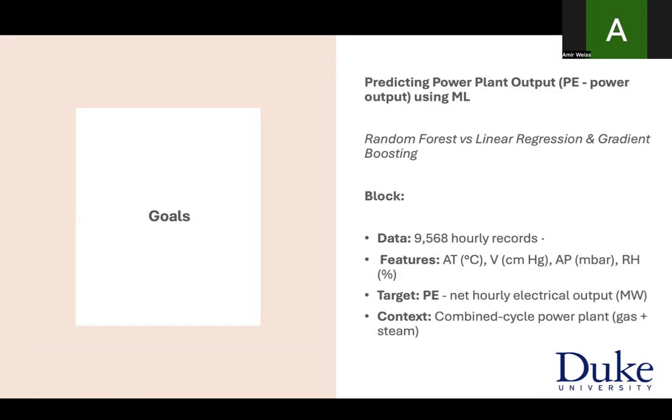Okay, so for this task, we use 9,568 hourly sensor readings with 4 inputs. The first one is ambient temperature, or AT. The second is exhaust vacuum, or V. Third is ambient pressure, or AP. And the last one is relative humidity, RH. Now, the goal is a reliable regression model that turns these ambient conditions into an accurate PE forecast.